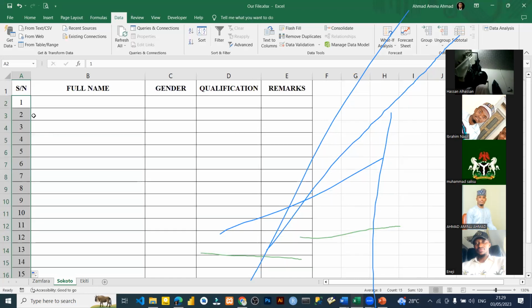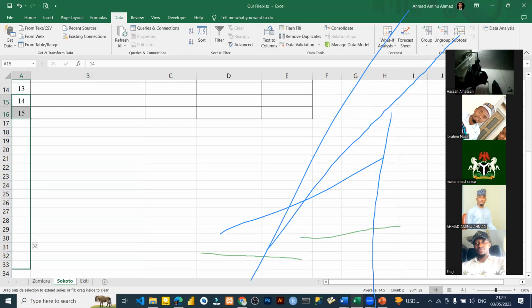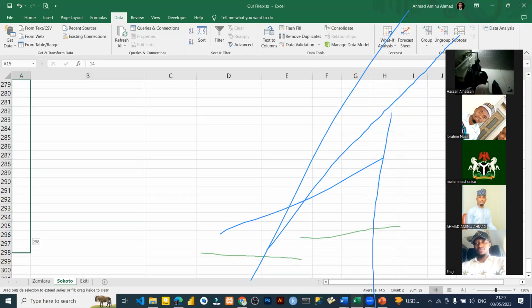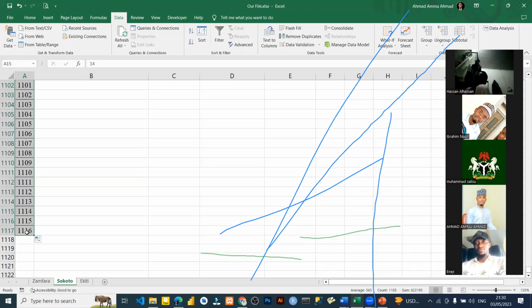If you want to increase it, for example, now I want to increase it, all you need to do is to highlight 14 and 15. You see, just click it. It will keep going, keep going. Even if you want to create 2000 or something like that, just hold your left click. Just hold it. So I create about 1116 serial numbers just like this in 1 second.